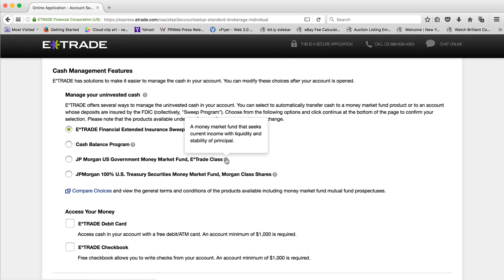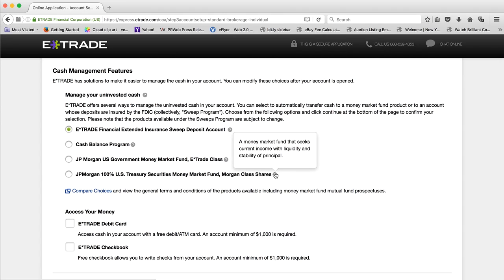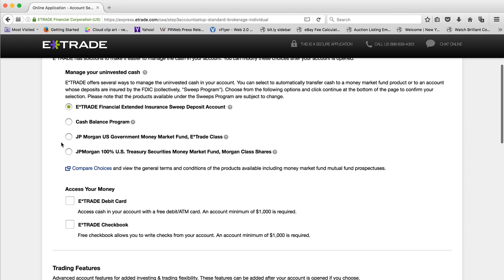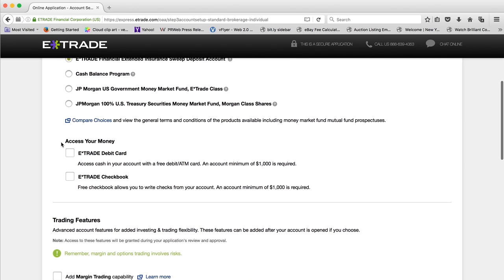JP Morgan U.S. Government Money Market Fund, ETRADE class, a money market fund that seeks current income with liquidity and stability of principal. Or JP Morgan 100% U.S. Treasury Securities, money market fund, Morgan class shares. This is a money market fund that seeks current income with liquidity and stability of principal. You can choose whatever you want. I'm not going to tell you which one is better, which one is worse. Just for your own situation, choose the one that best fits your needs.